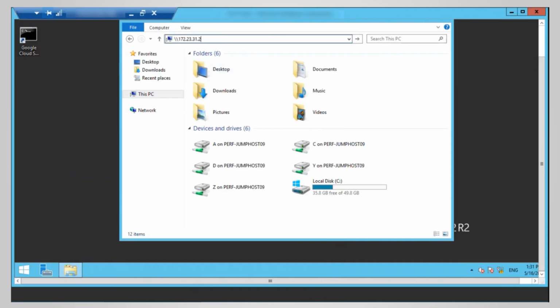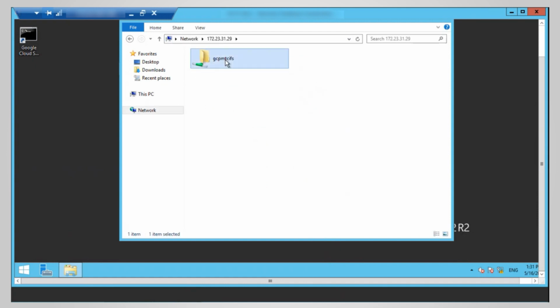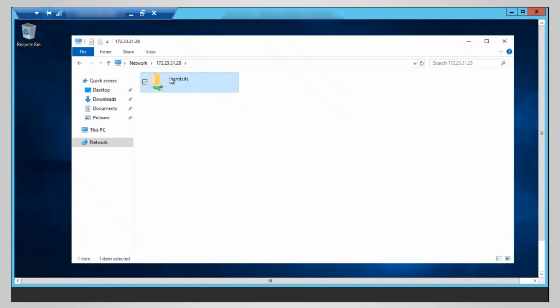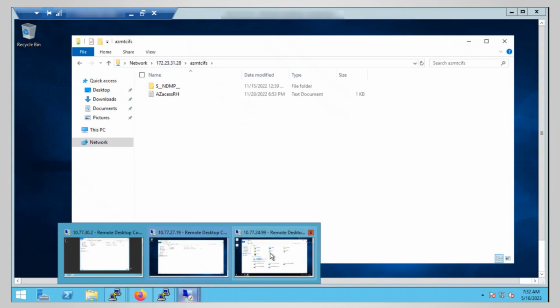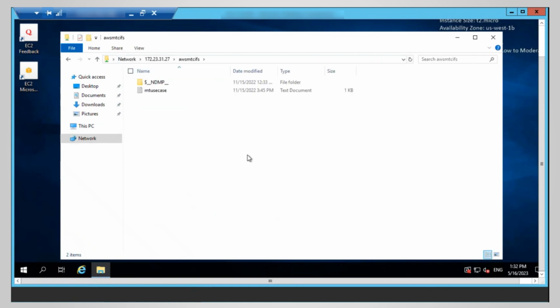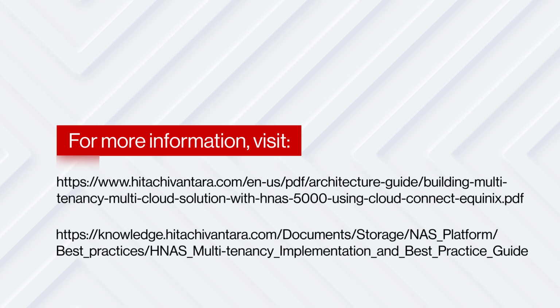Let's also check the access from the Windows instances. From each instance, we can access the associated CIFS shares. This concludes the brief overview of setting up HNAS multi-tenancy.